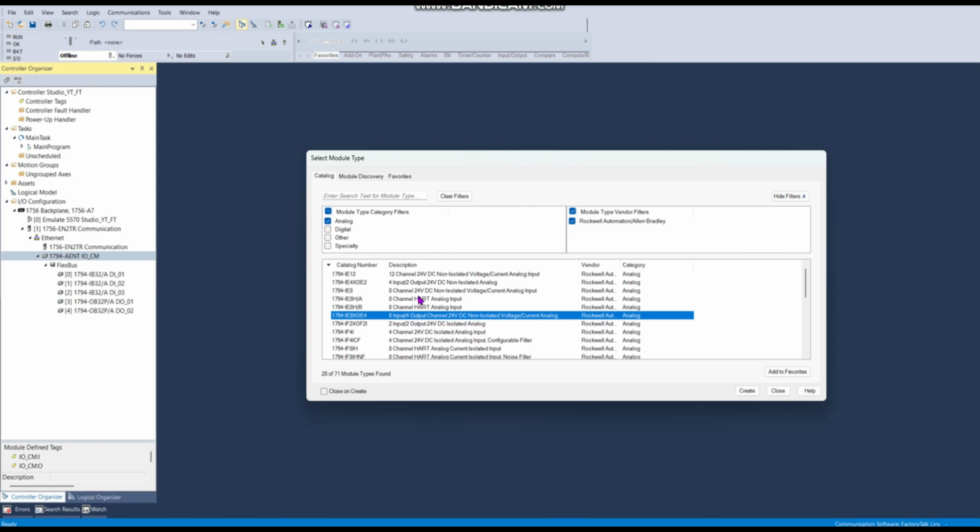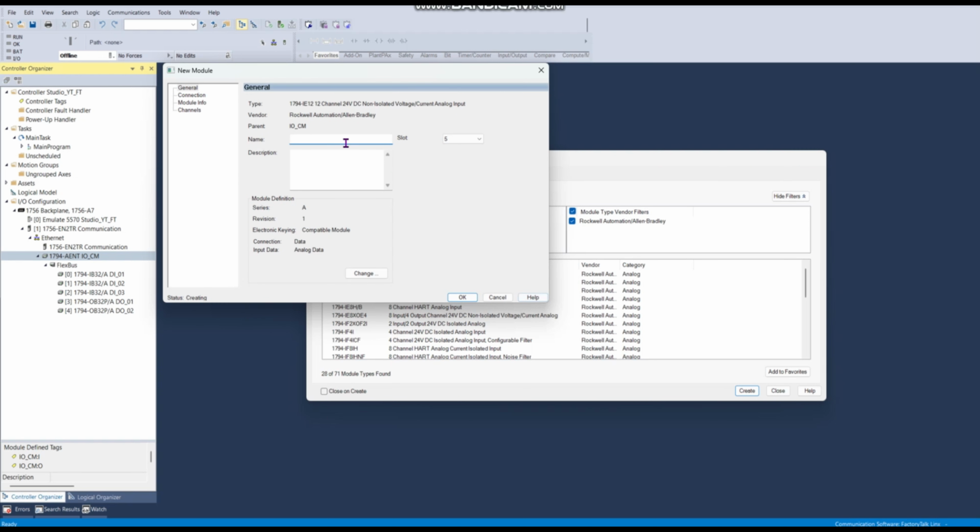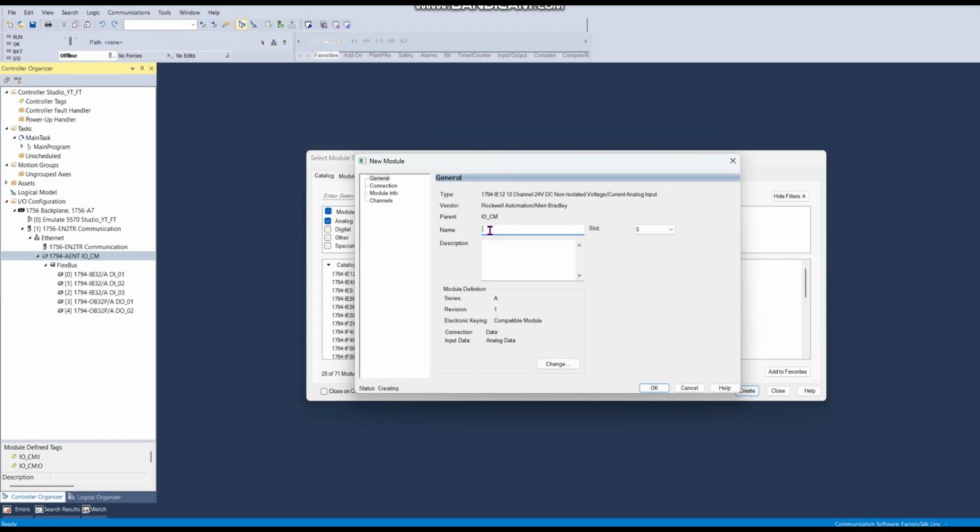You can use it based on which type of sensor you are using in the field. If you are going to do a program, or for example a project, then according to the project you can select, but for learning purposes you can select any analog input, no problem. For example 1794-IE12, click on Create. After that, the same pop-up came. So you can write analog input dash 01.